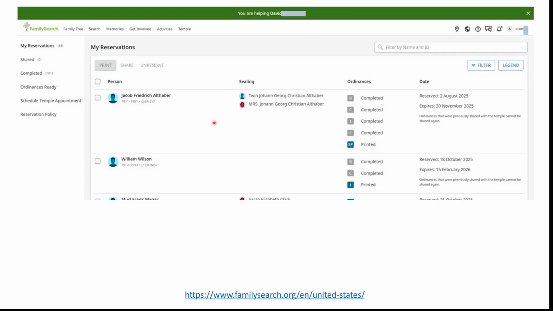And why would you want to do this? Well, you can share their temple. You can look at their temple reservations, see how many they've completed. You can add people to their temple reservations.